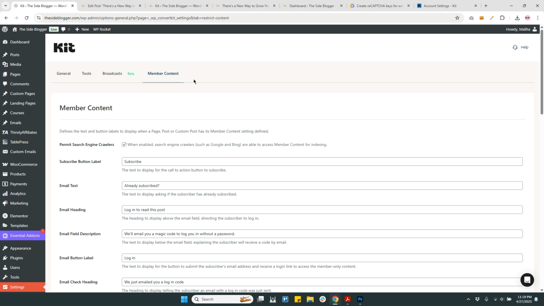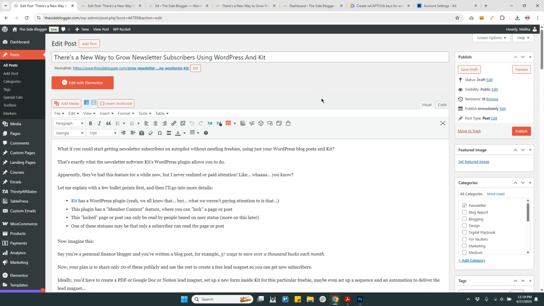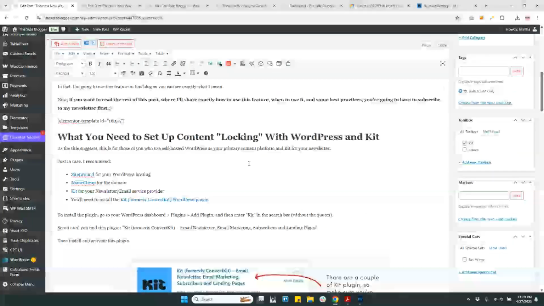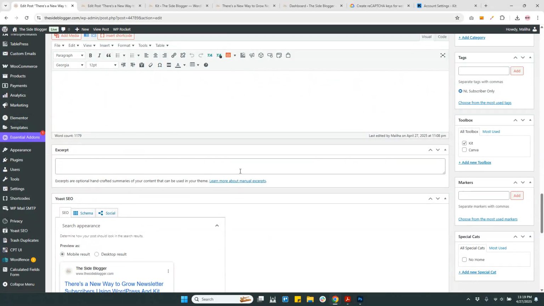Now once you have set it up, how do you actually use it? So let's go to posts, and I'll show you how to do that. This is the post that I'm working on right now, on this very topic, very meta. But anyway, this is the post that I want to lock for visitors unless they're subscribers.